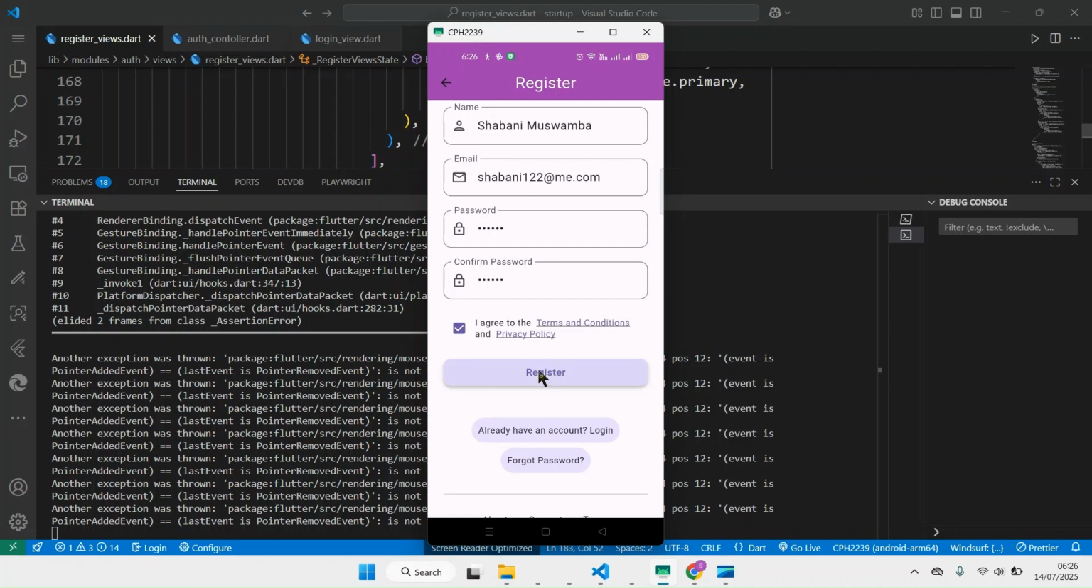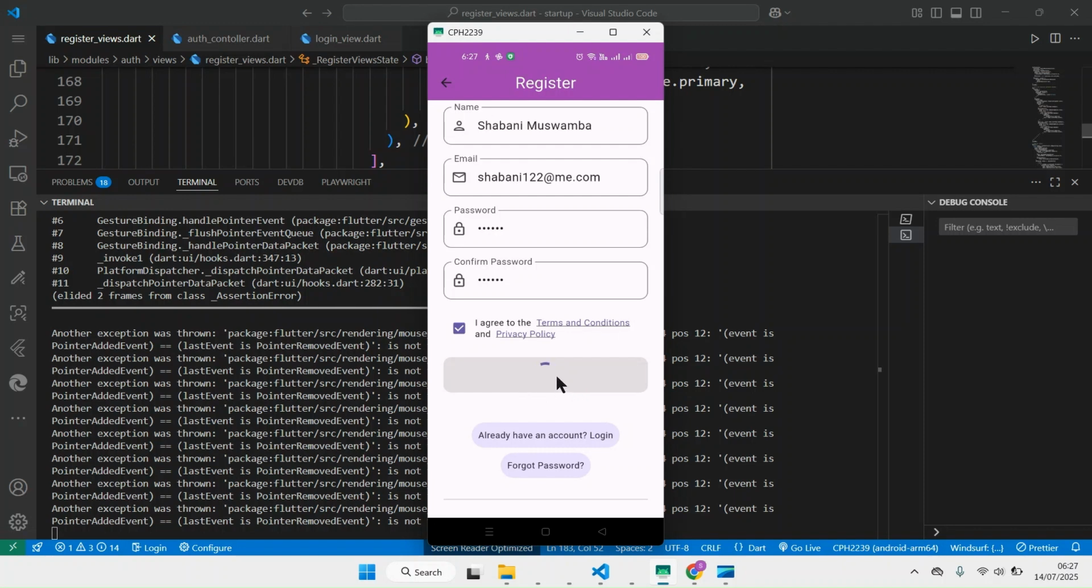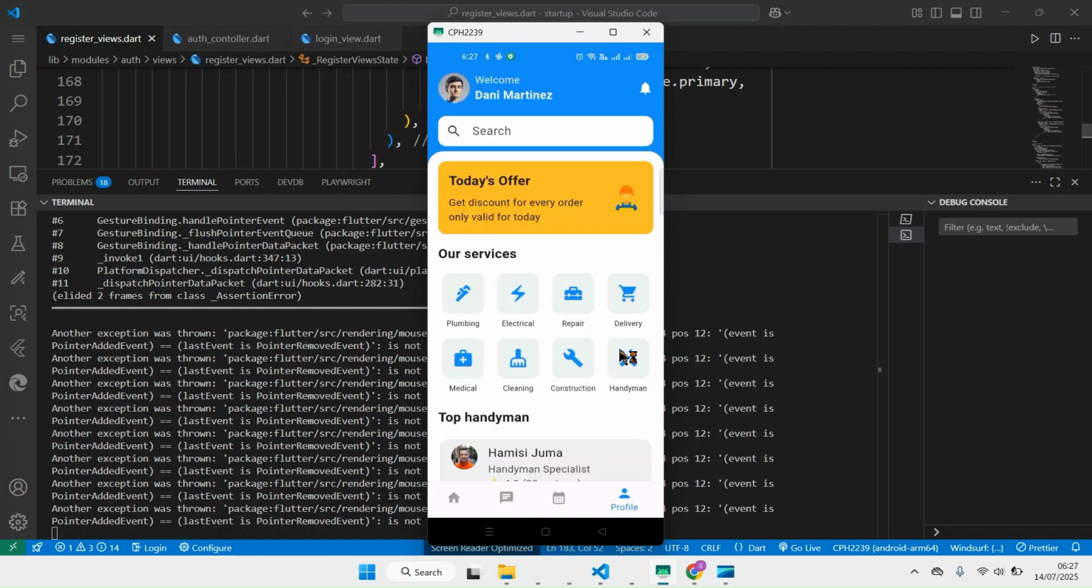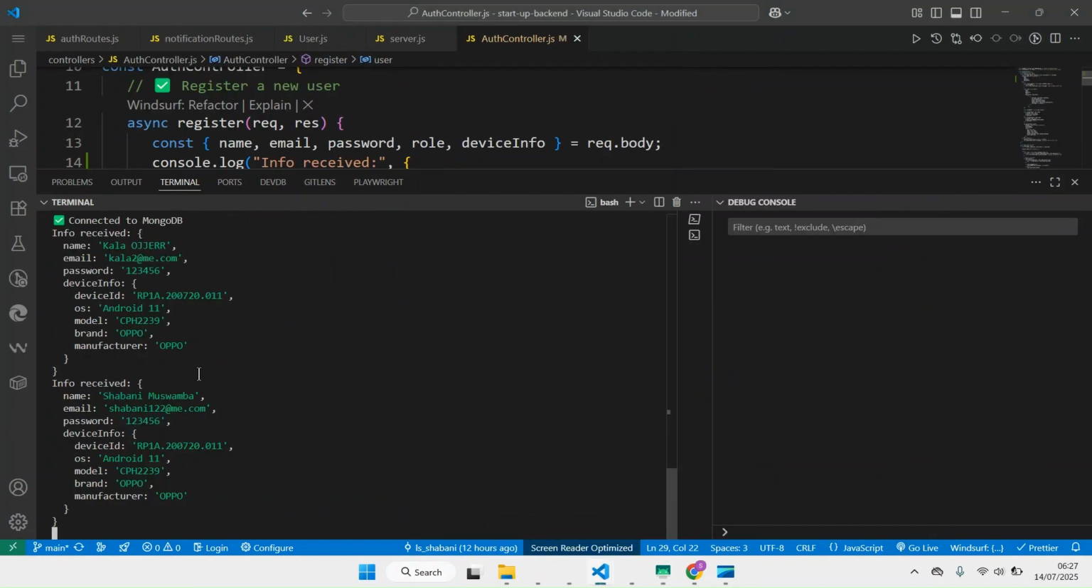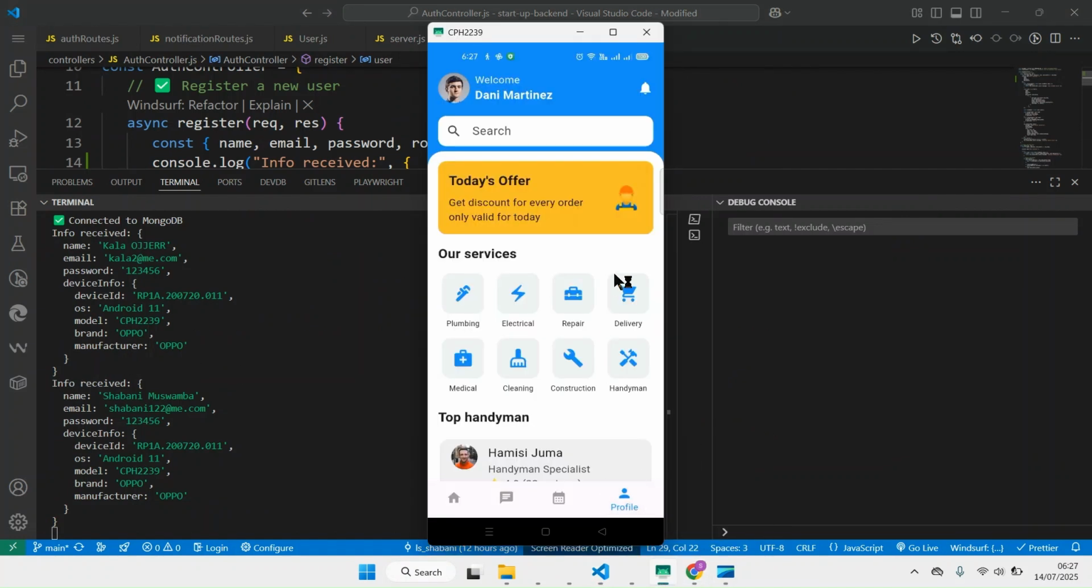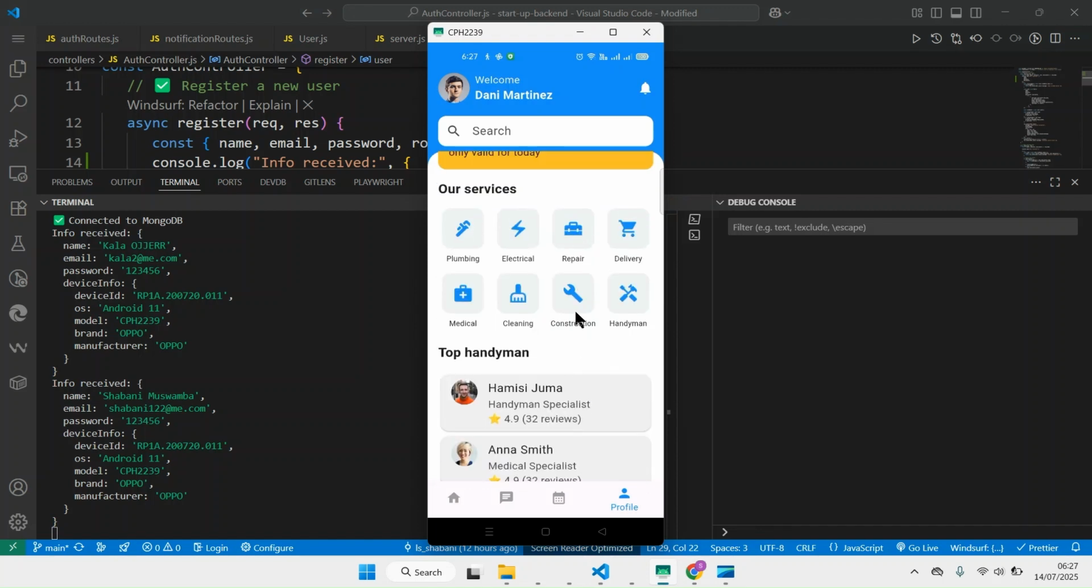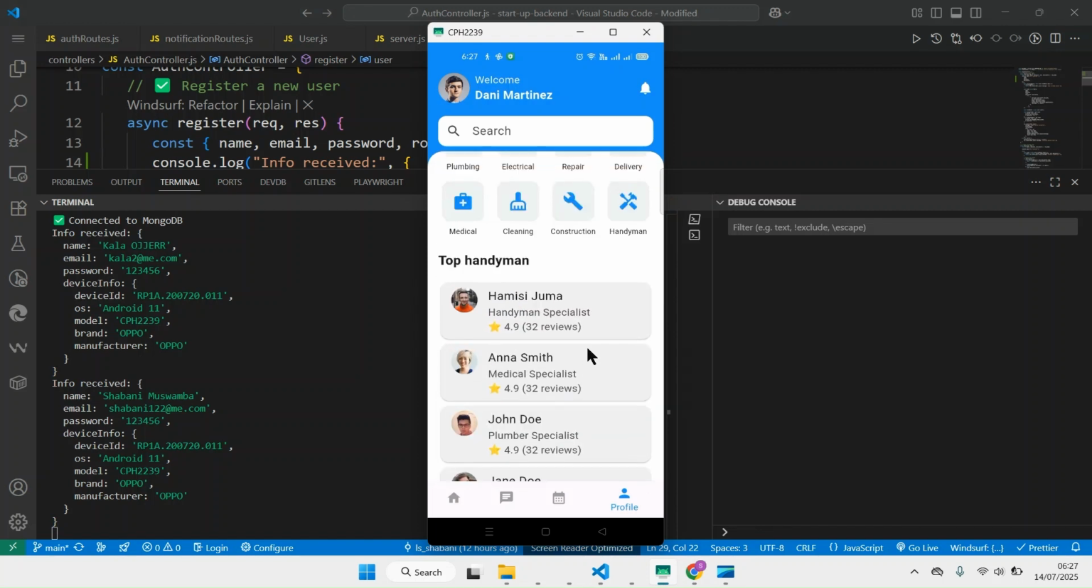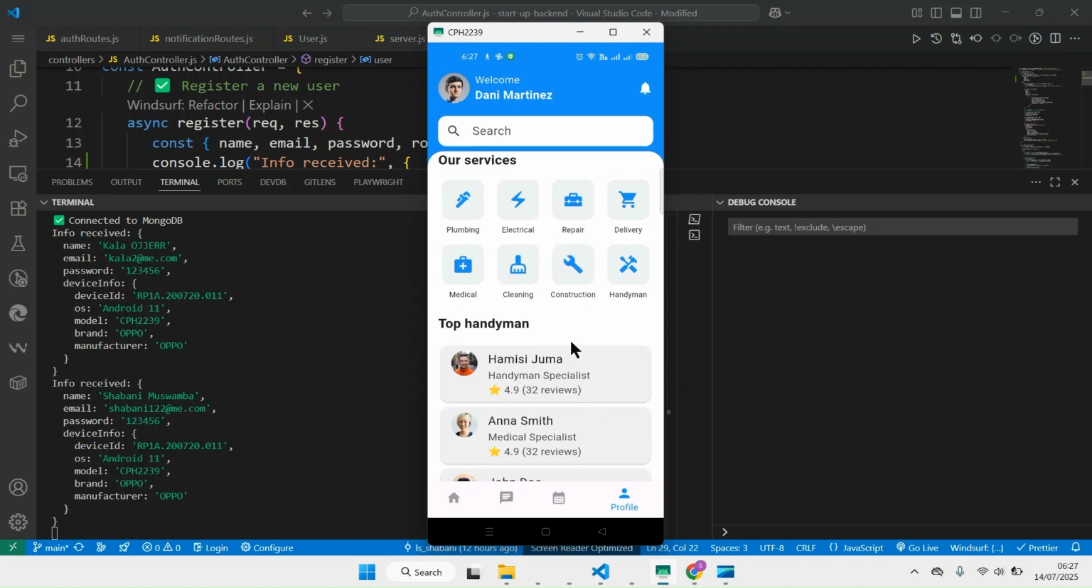Now we want to make sure that this is showing the circular processing or progress indicator. So we want to make sure that you see that. Okay, congratulations, job well done. So if you go back, you see that we also receive the data here, and you'll be able to go to the login.